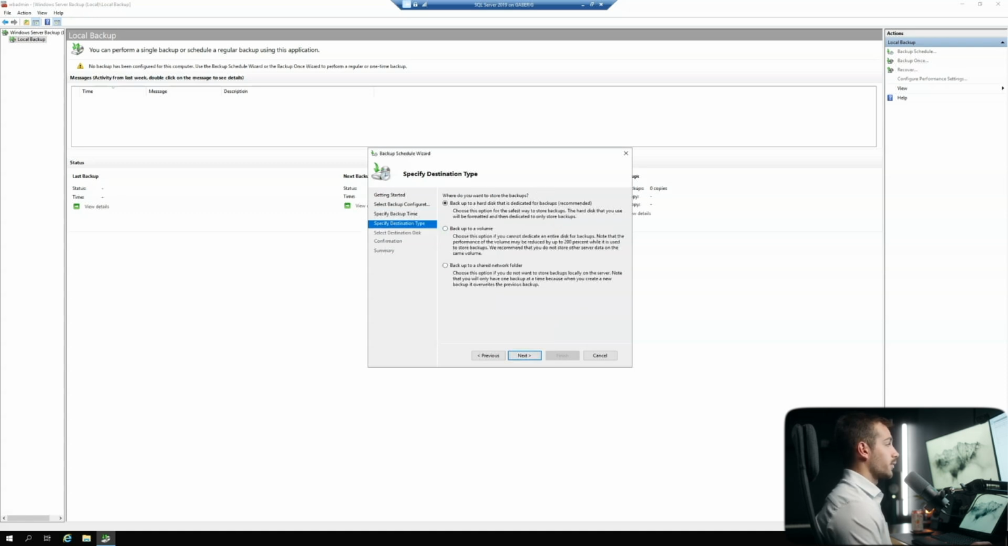Here we have a few options on where we want to store these backups, and I'm going to go for the hard disk that is dedicated for backups. This is the safest way to store backups, but we could also choose a volume or a shared network folder. With my option selected, I'll hit Next.